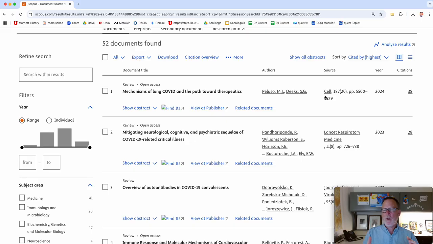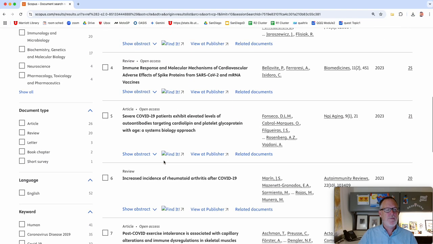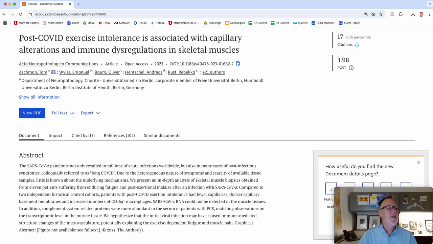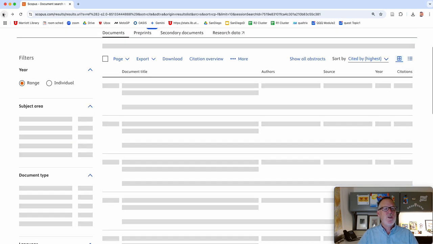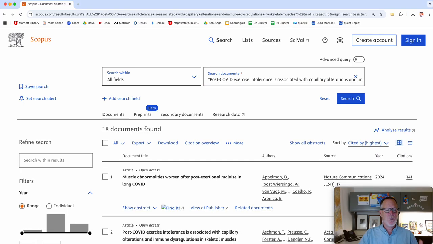So if you know of a good article that you've already found, you can search for the title of that article. Let me show you. Let's find an article. Oh, it's not going to let me in. Fiddlesticks. Oh, it is going to let me in. Okay. Say, for example, I found this in a different database. Skeletal muscles. So what you can do in any of these databases is you can go in, just search all fields, and put that title in quote marks, and it'll track it down for you.